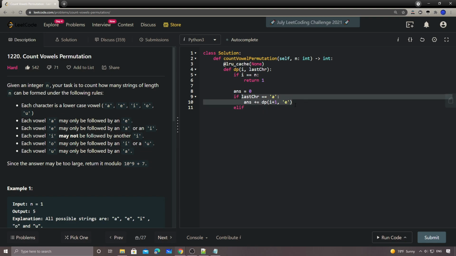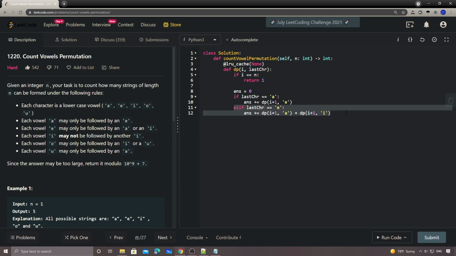Else if, let me copy this one. If it's e, e can be followed by a and i, so we have a and then we have i. The next one is i. I may not be followed by i, which means that we have 4 options here: a, e, o, and u.